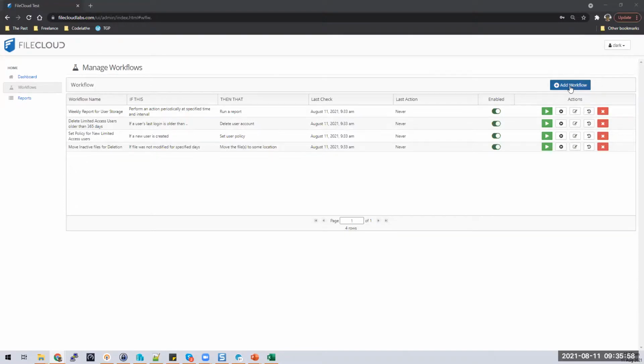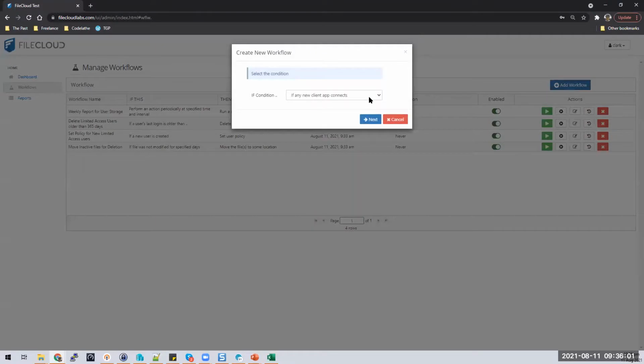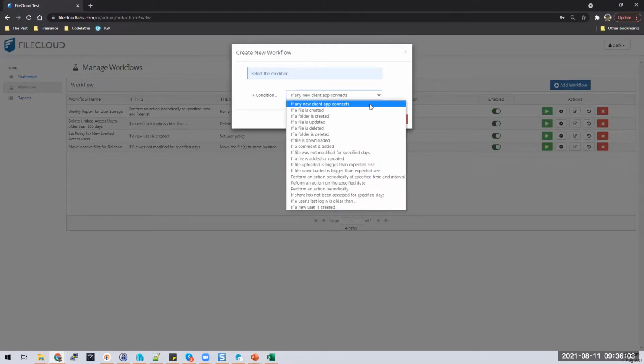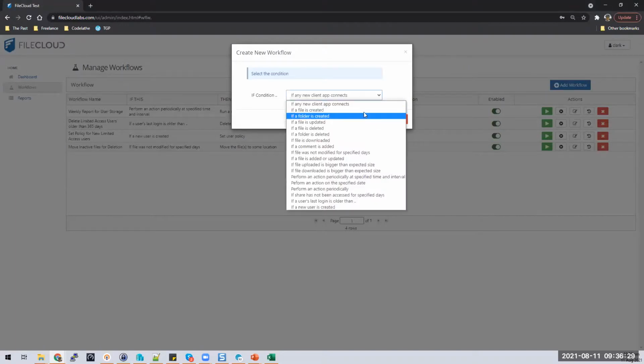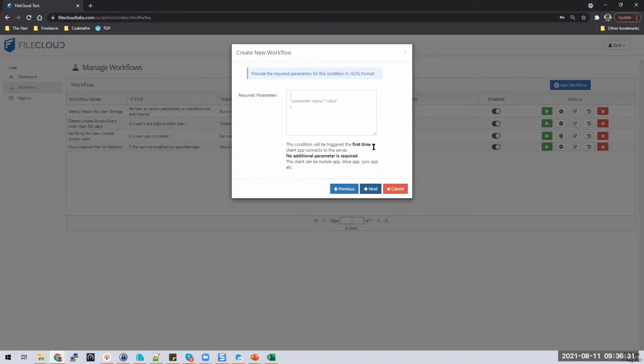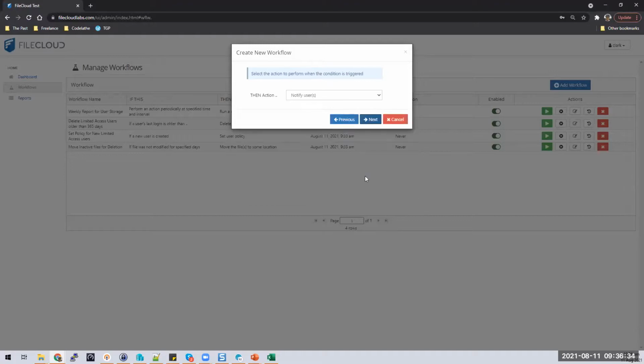Okay, here. So let's go through the drop down for the conditions. Basically, I'll go through some of the common ones that are being used. So from here, we've got if a new client app connects. This is basically the client application. If the user is using FileCloud Sync, FileCloud Drive, or the web application, if a new client connects, this is the condition and you can indicate what happens next, or what's the action that you could implement.